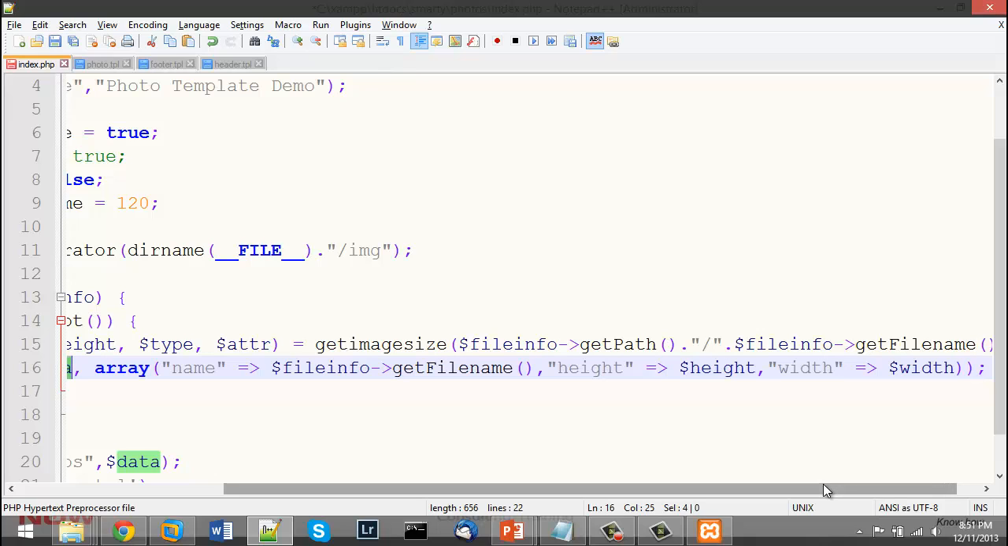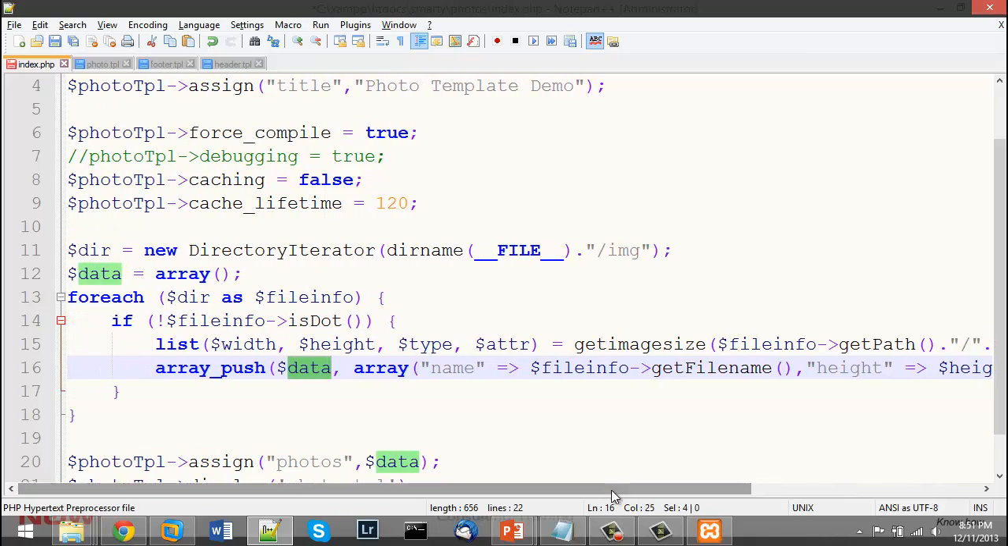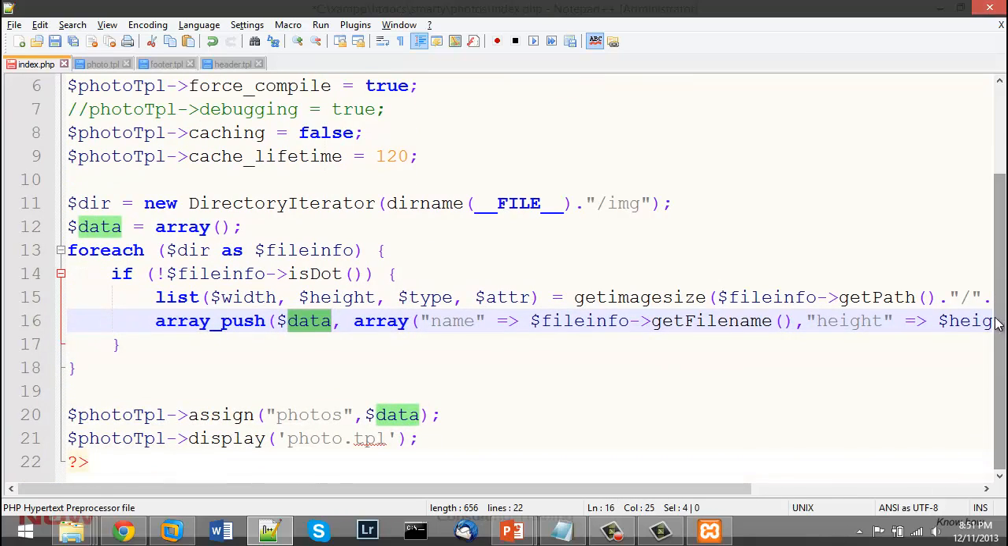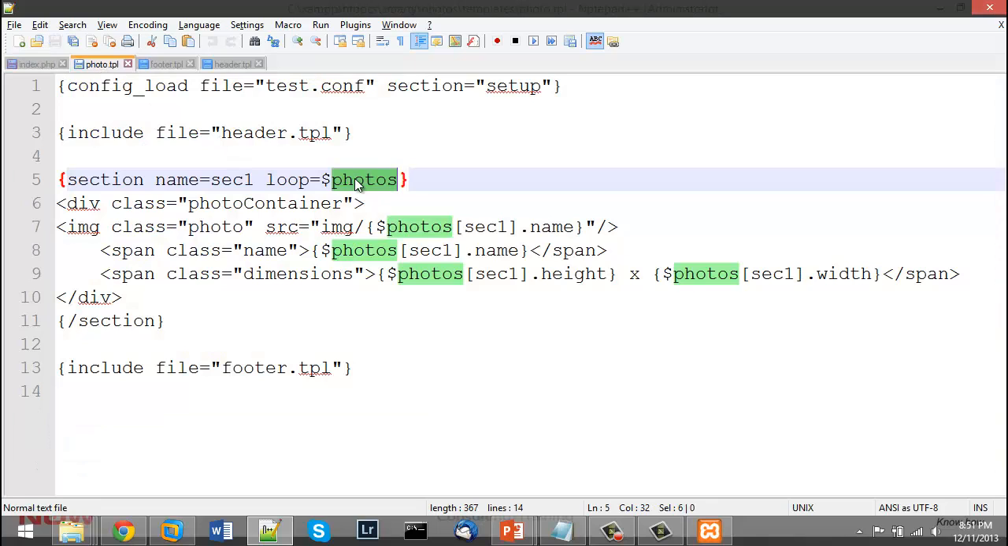So I'm just building an associative array of 3 parameters, name, height, and width, and then just pushing that onto the array. And then I'm taking that array, and that's going to be my data object that I'm going to pass off to the template, and I'm going to assign that array of data to another property called photos. And you remember from when we looked back at our photo.template here, you notice here I have photos, this photos variable. Well, that photos is a reference to this particular variable here. So I'm taking that data array and assigning it to this photos variable for my template to parse.